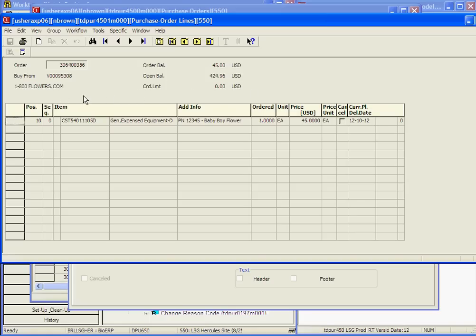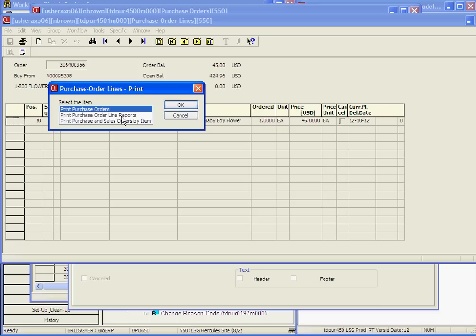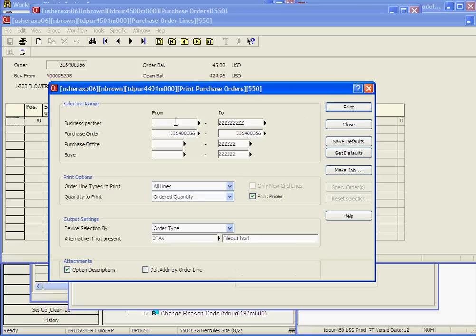So let's say everything here looks good, and we want to be able to send the order to the supplier. The supplier needs a copy of the purchase order so they can fulfill the order. So what we need to do is go to this button right here where it says print. You click on it, and you select this first one, print purchase orders.